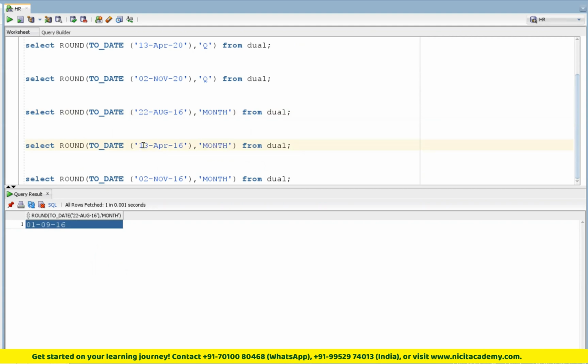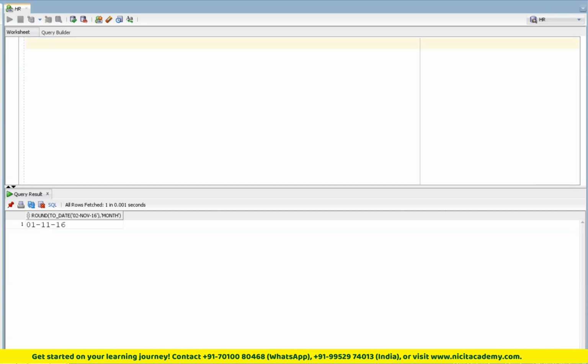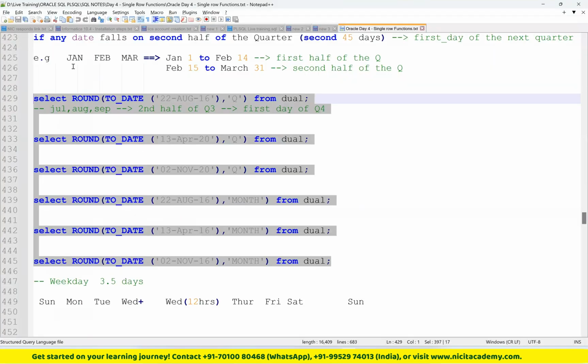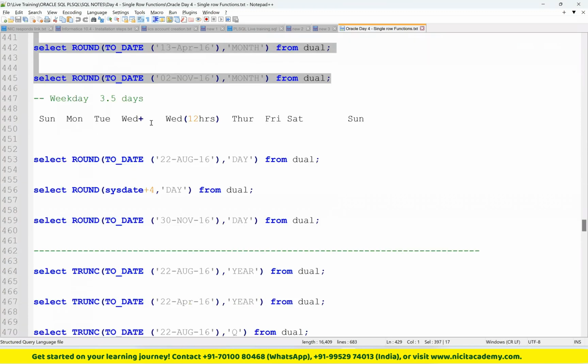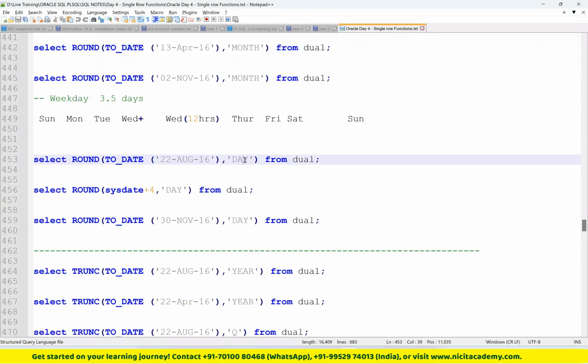So month, 13th April, first half of the month, right? So it will give you 1st April. So this also will give you 1st November. So month is okay. You can easily find out.